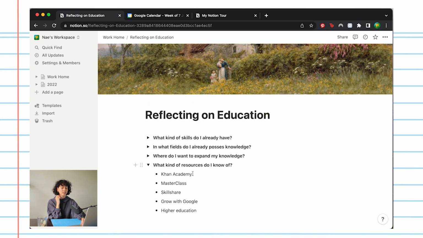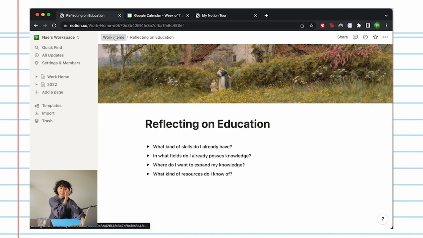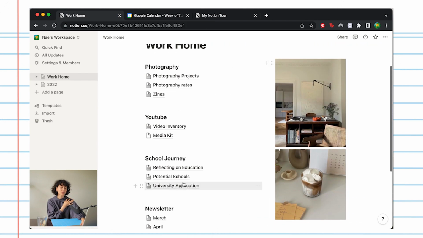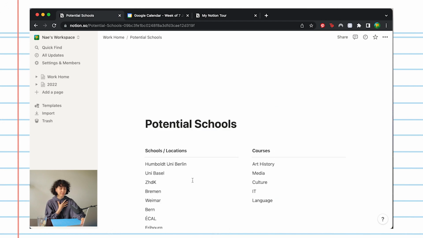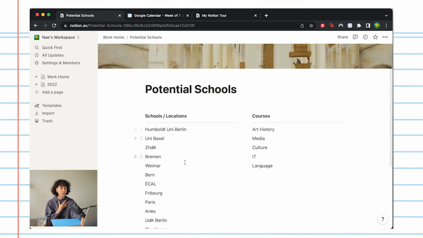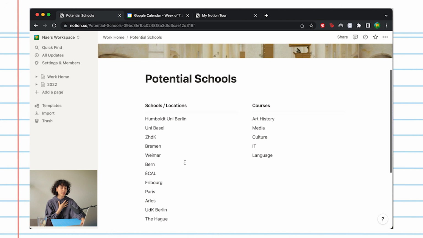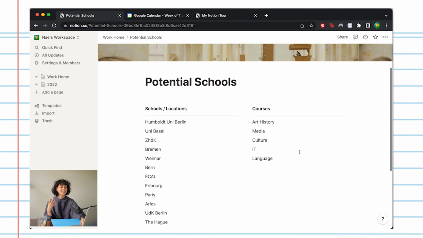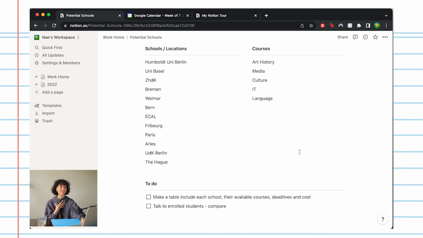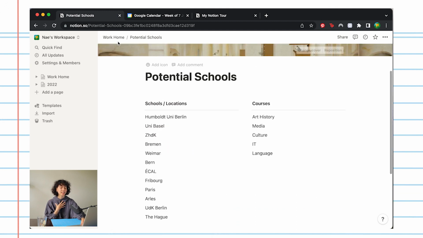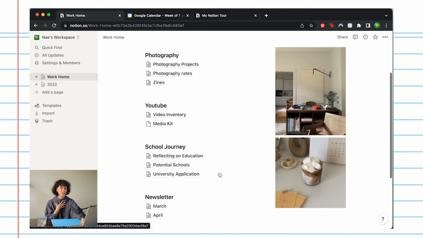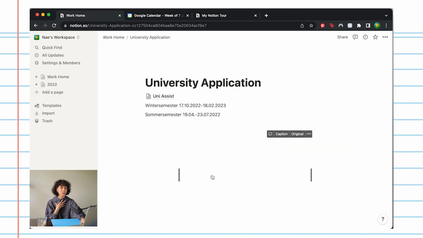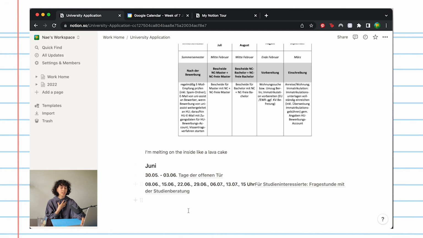And then I also made a little list of resources. And then I made a list for all the potential schools that I was looking at, so schools and locations I was interested in, and courses I was interested in. So you can plan everything in Notion. I really love it. And I have a little to-do down here. And then I have my university application that I'm working on at the moment, when you should be doing what, the dates for when you can go visit the school. There's so much cool stuff.